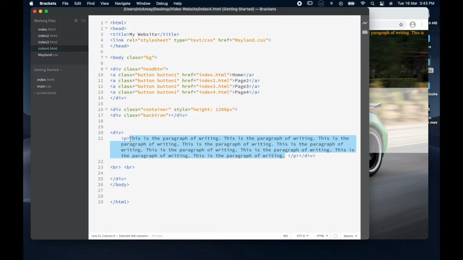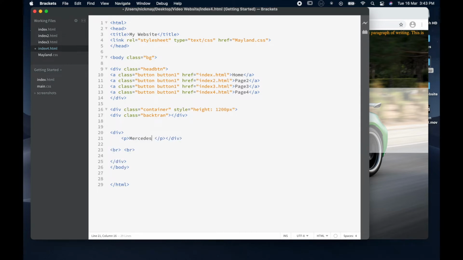I'm just going to change it to say Benz Mayland. Okay, now obviously I want to have this styled. I do not want this to be just Mercedes-Benz Mayland with no style at all. So I'm going to go in here and put in a class, and I'm going to make that class equal to, let's just call it style 1. Right, so it can be my writing style 1.